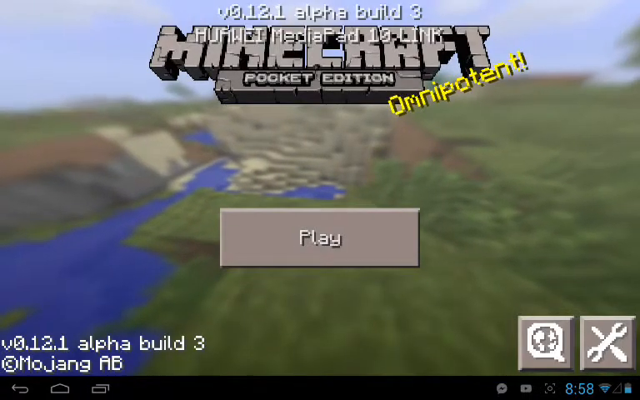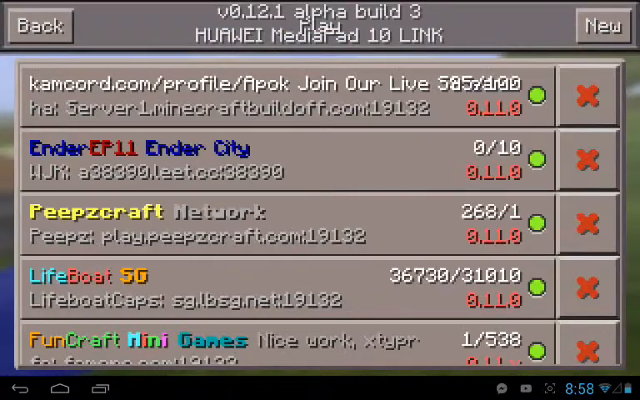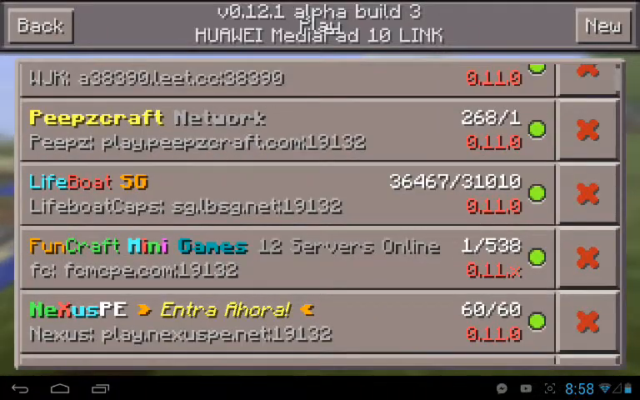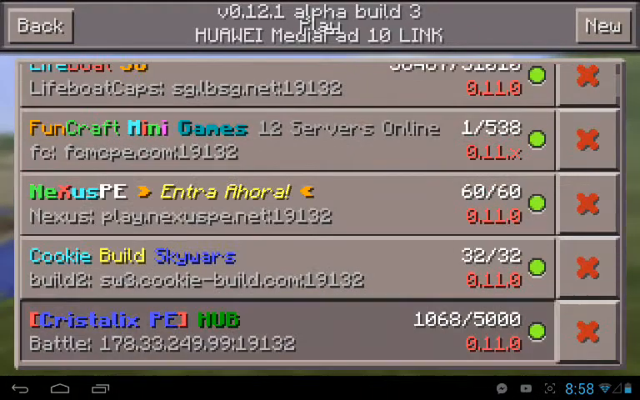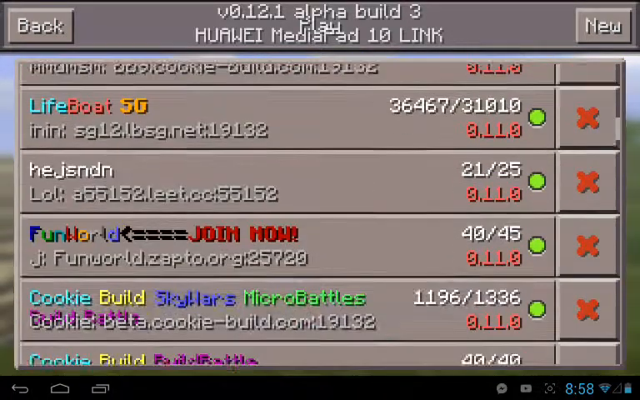As you can see, it's still loading up. So here we are guys. At the top of my screen, we have 0.12.1 Alpha Build 3. Scroll down. In my server, I can join the server, too sad. Let's just take a review of this.